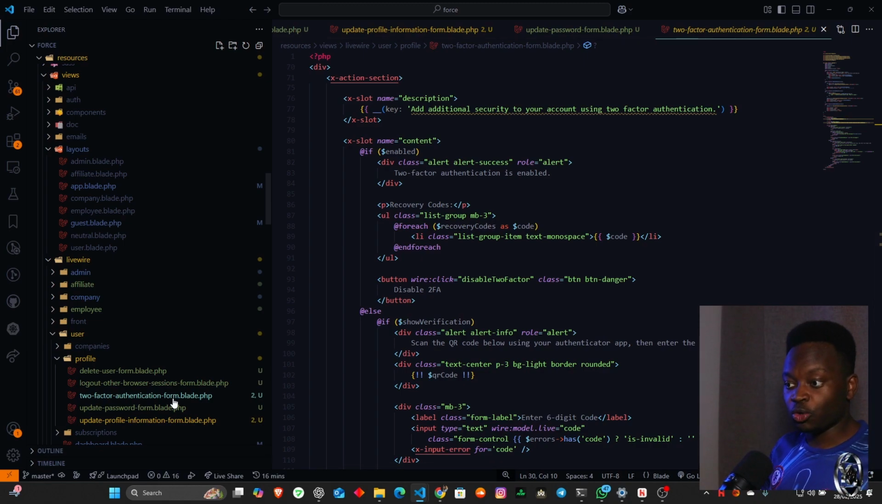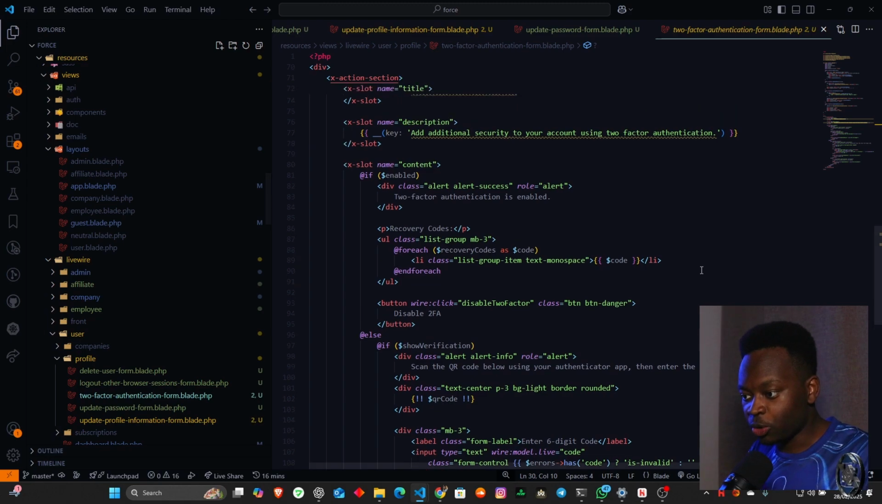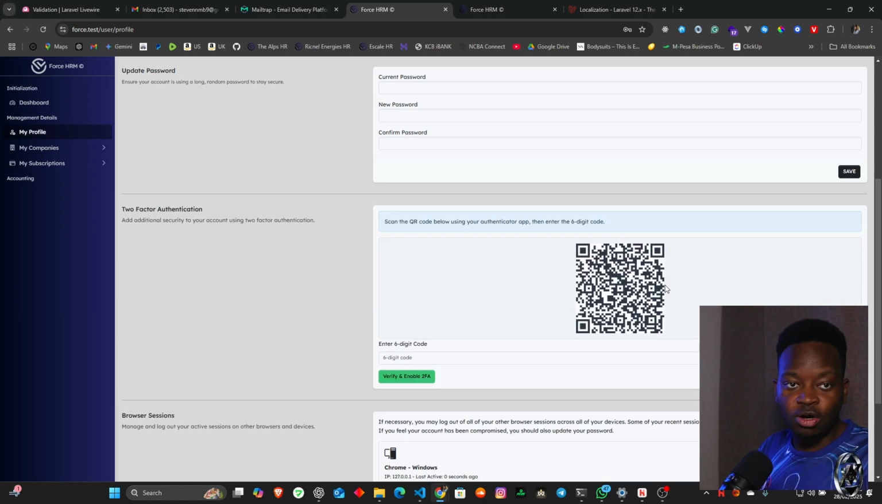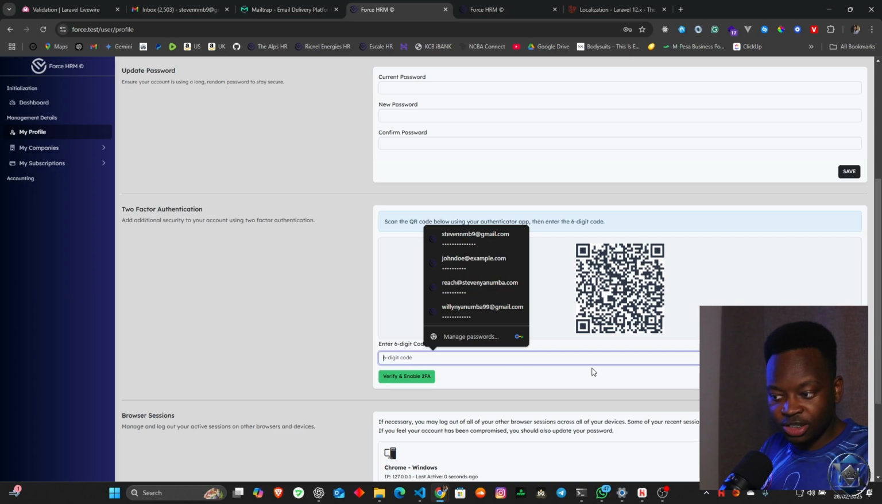All right. So I'm going to show you slowly what's going to happen over here. We have our two-factor authentication not enabled. Okay. We're going to click enable two-factor authentication. It's going to give us our QR. So it giving us our QR, we can have our 6-digit code over here. We put it in here and then we verify.